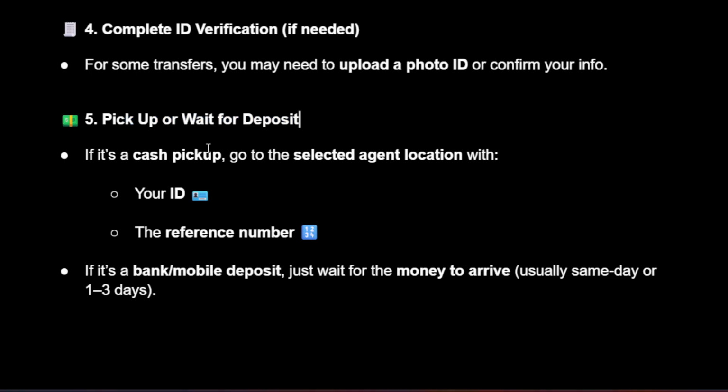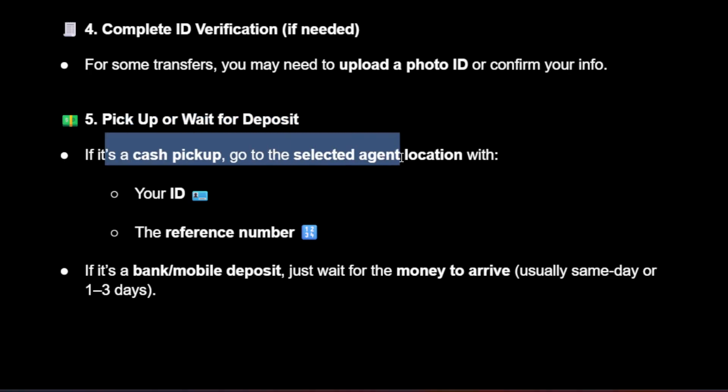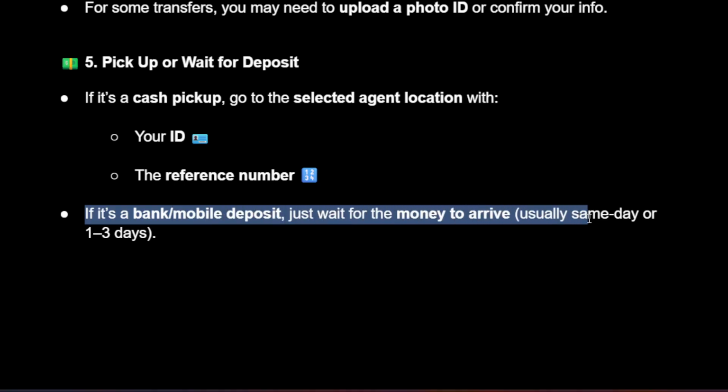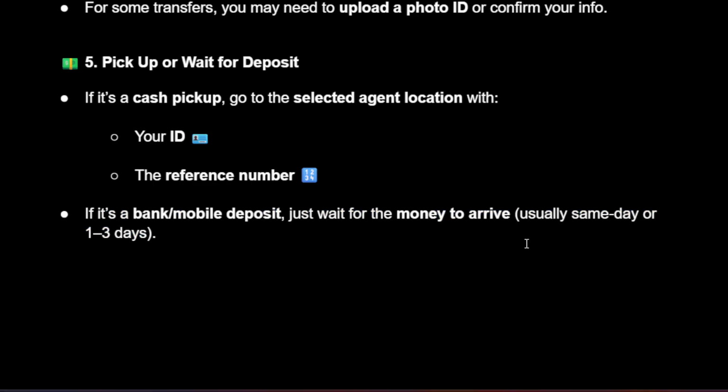Pick up or wait for deposit. If it's a cash pickup, you will go to the selected agent location with your ID and the reference number. If it's a bank or mobile deposit, you will just wait for the money to arrive, usually same day or between 1 to 3 days.